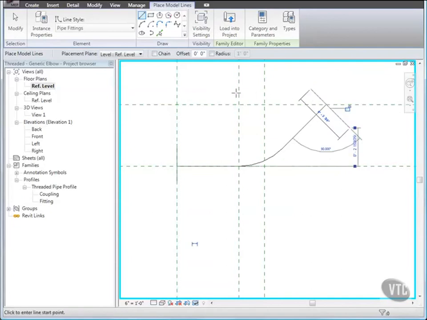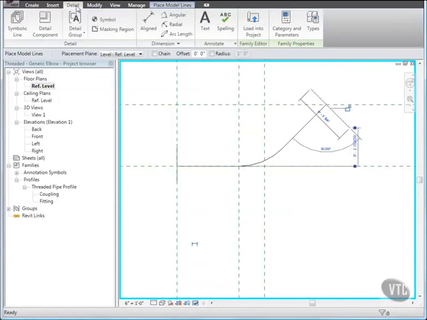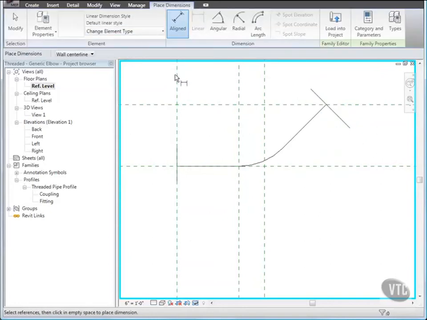Then, from the Detail tab, click Aligned. Then, click the horizontal reference plane shown, and then the top end of the model line, and place that dimension. Then, dimension the bottom half similarly. Then, using the same method, dimension both halves of the right model line by clicking the diagonal model line first, as shown.